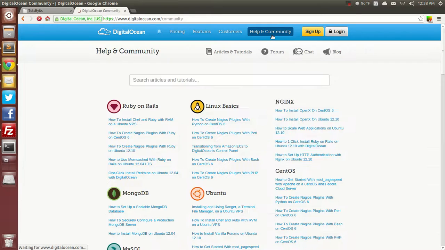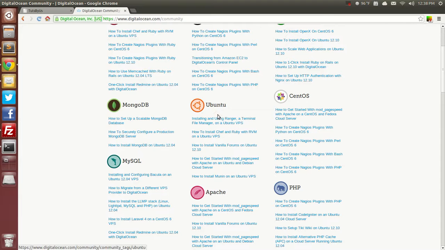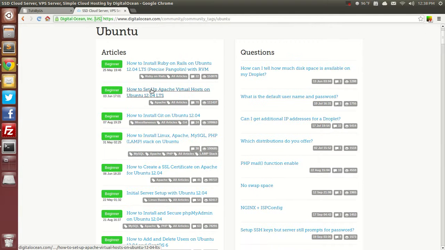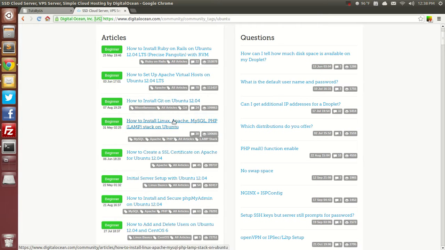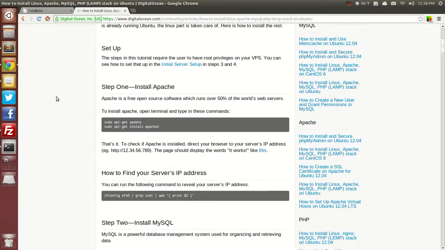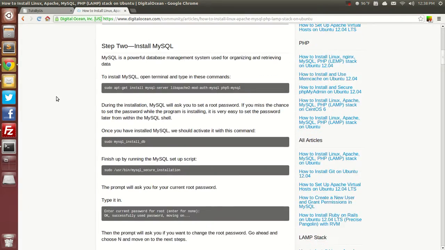If you go to the help community, they have a great community. And even here, if you can't wait for me to be done with my site to install a LAMP, you can go ahead and go in here and install. It'll show you how to set up Apache virtual hosts. Here's how to install the Linux LAMP server stack on your virtual private server.